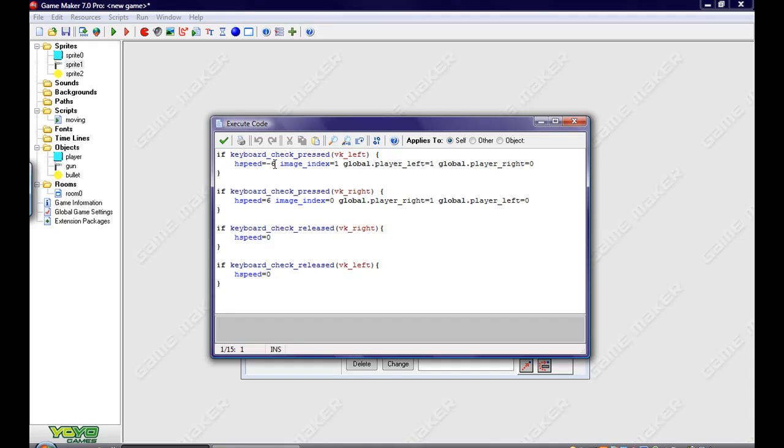And then I close the bracket, and then I put if keyboard check press VK right, bracket, h speed equals 6, move right at a speed of 6. Image index equals 0, which is the first image in the animation. Global.player right equals 1. Global.player left equals 0, so he's facing right, not left.